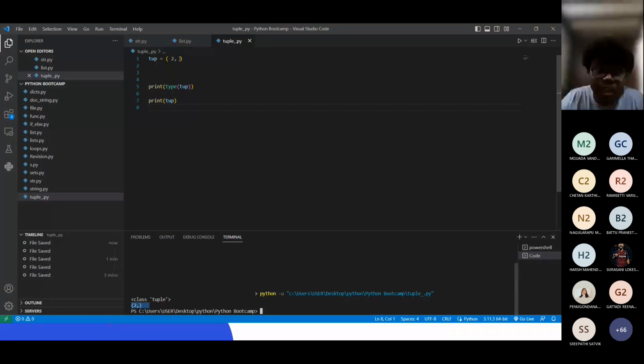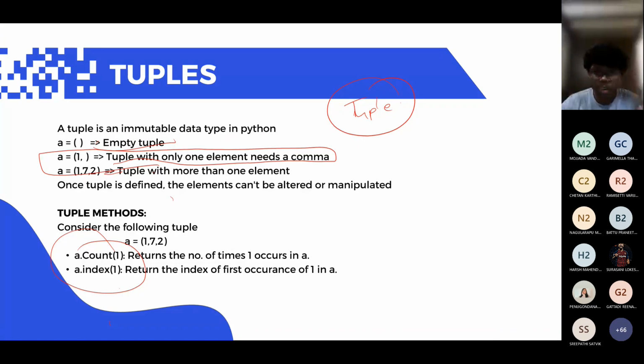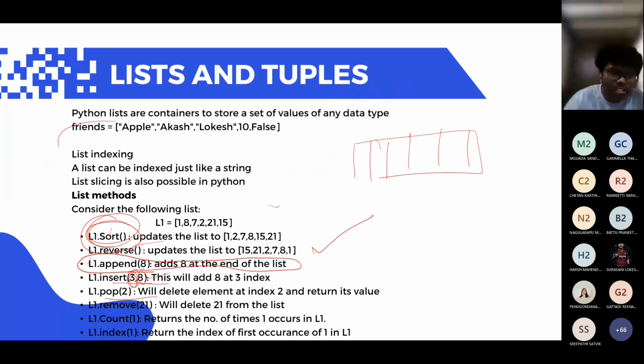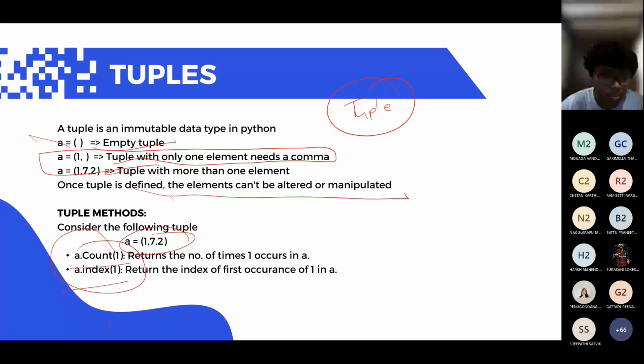And to declare an empty tuple, it is quite easy: just parentheses get the work done. But declaring only one element makes some difference here. And more than one element is the same as a list. Once a tuple is defined, the elements cannot be altered or manipulated. We have discussed that. Consider the following tuple. The count function and index function we have already discussed in the list topic, so it is the same as that. You can try it out.